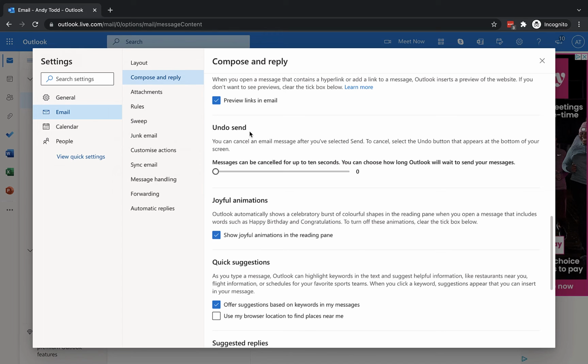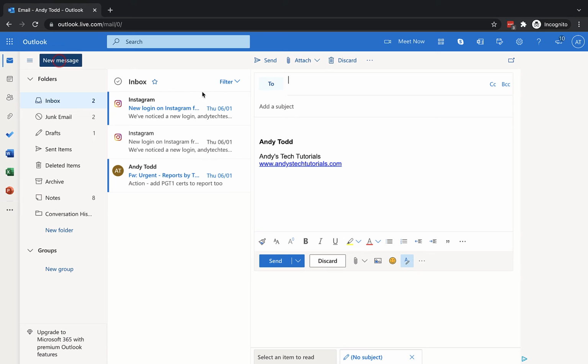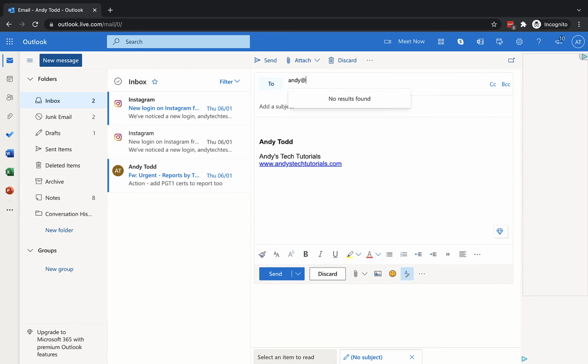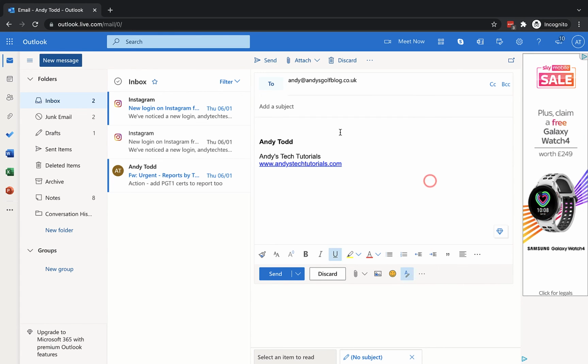Of course if it's set to 0 it isn't on, but you'll see I can move this slider so we can go along 5 seconds or 10. I'm going to go for 10 seconds and I'm now going to click save. We'll close this menu down, and then I'm going to go to new message. I'm going to quickly type in my email address, andy@andysgolfblog.co.uk. That's who I'm going to send this one to.